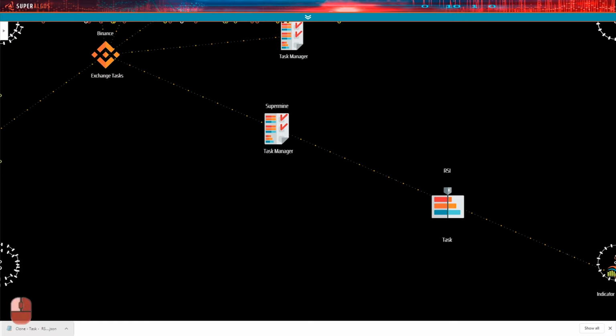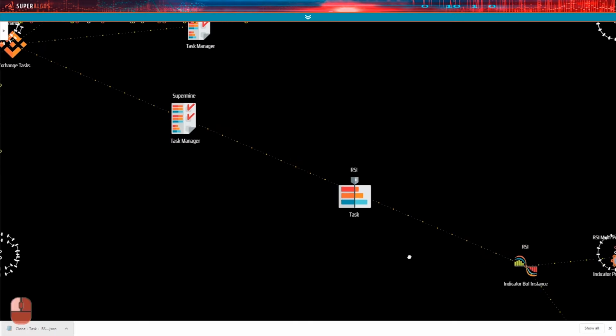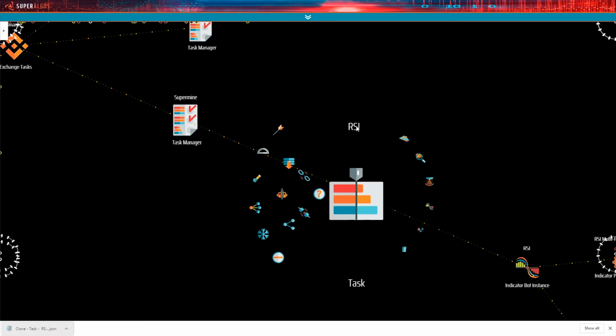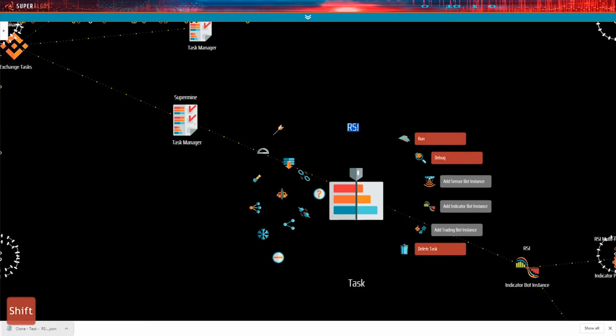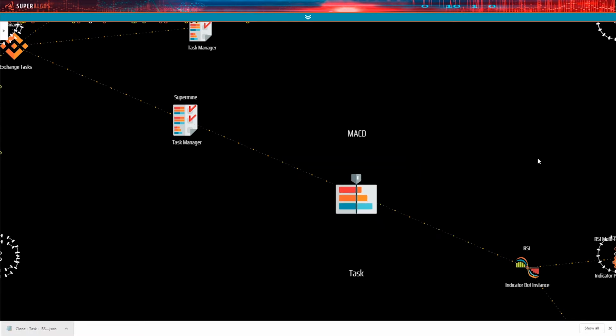We'll rename the task and bot instance, but the most important modification we need to make to the clone task is to remove the references to the original processes and reference our processes instead.